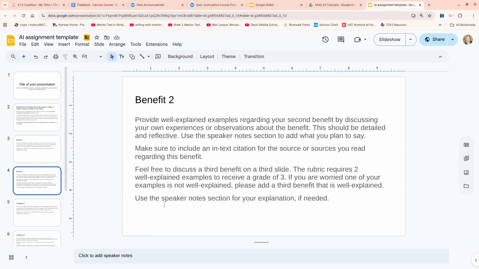The rubric requires 2 well-explained examples to receive a grade of 3. If you are worried one of your examples is not well explained, please add a third benefit that is well explained, and use the speaker notes section for your explanation if needed.